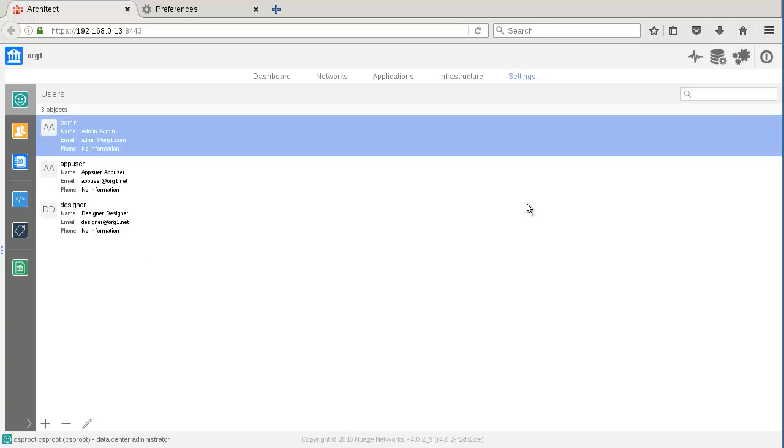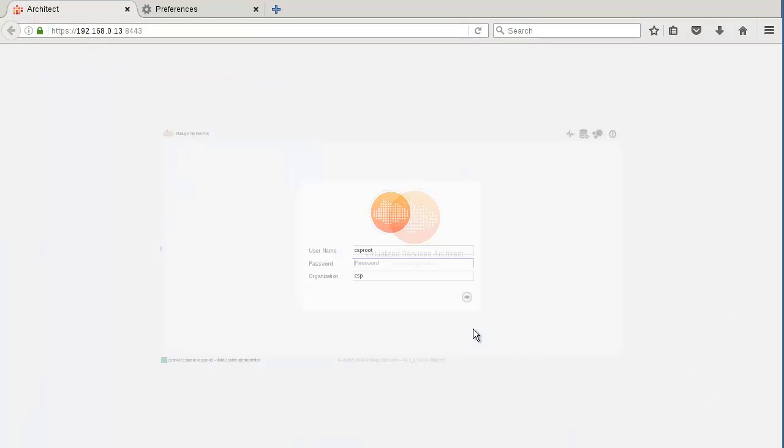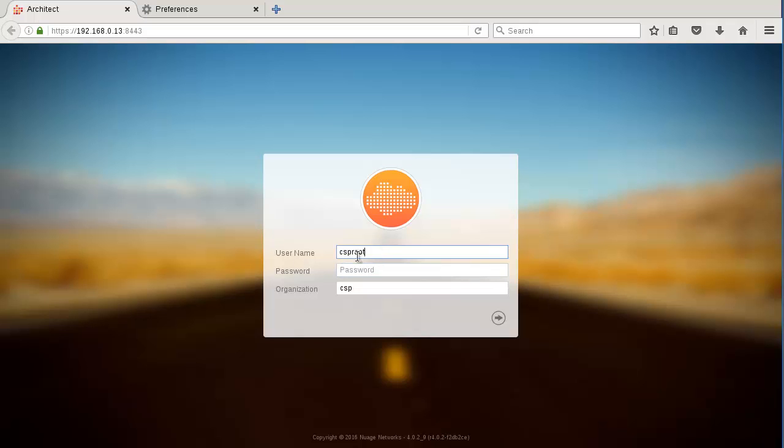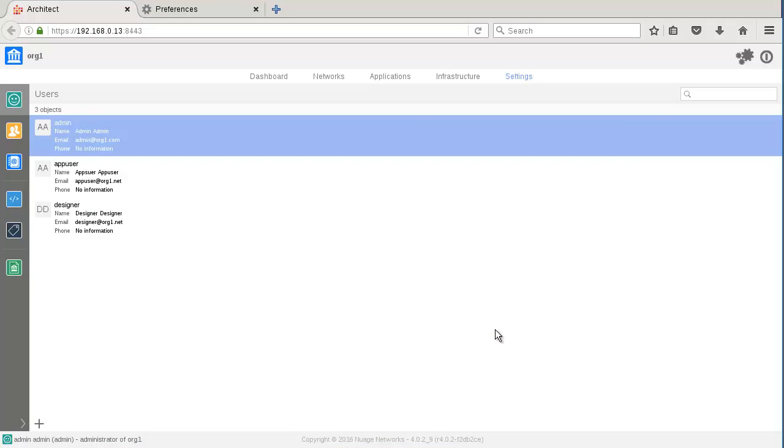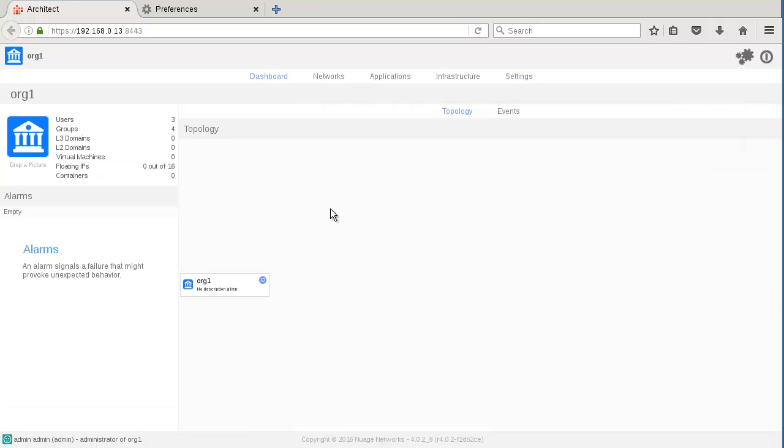Now I could log out, and I can use either my admin, okay, CSP root, and my organization is organization number 1. Okay, or you can use a designer and give a specific permission to this designer to create.